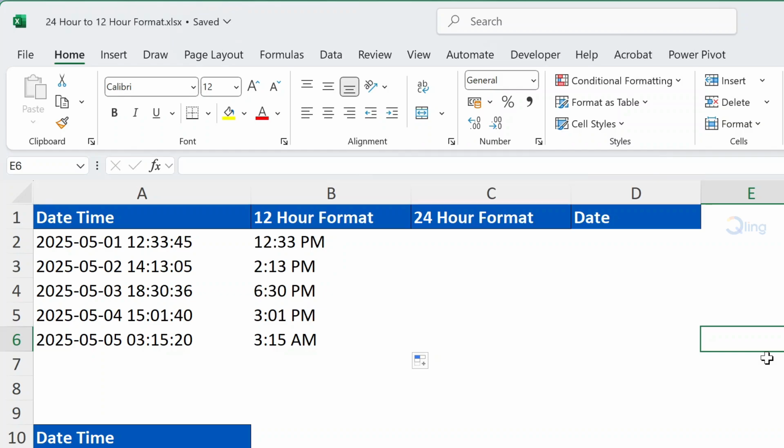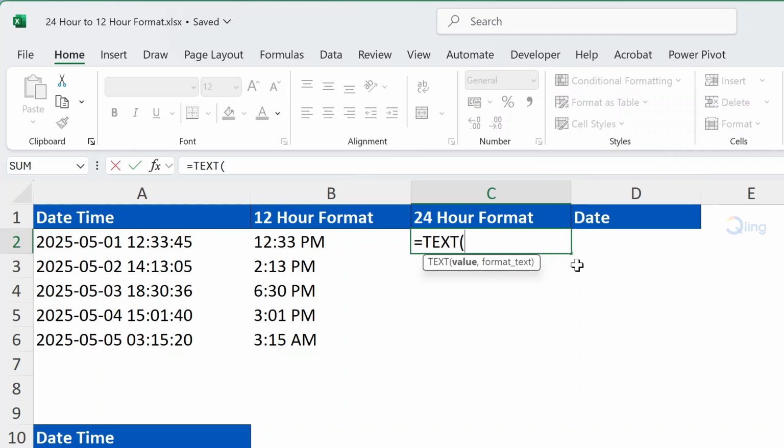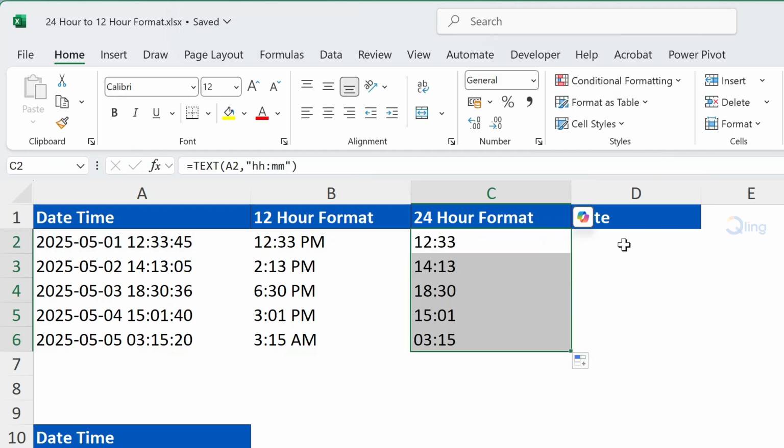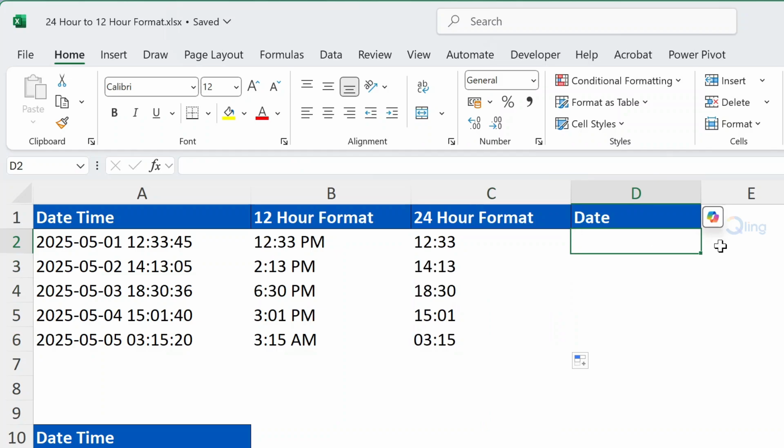The TEXT formula is a very powerful formula and I'll leave a link for another video for you to consider. Let's look at another example where we need to extract the time in the 24-hour format. We will use the same TEXT function again, TEXT A2, and the format text will be hh:mm. It doesn't get easier than this.